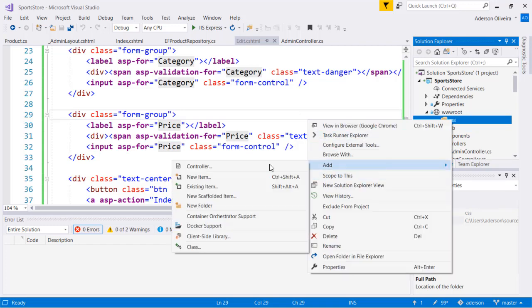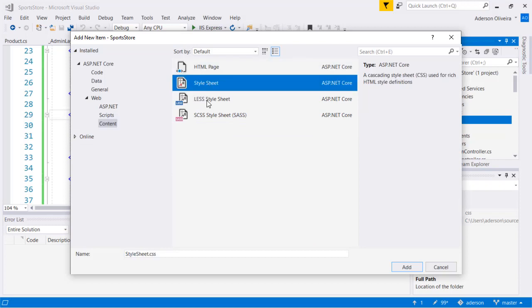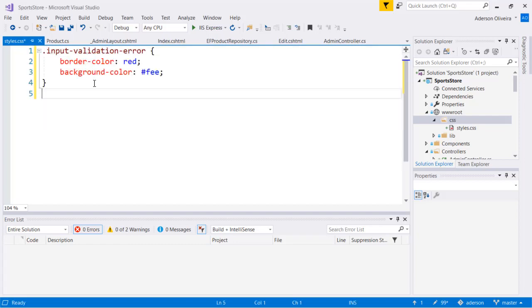So I'm gonna add a new item here, and this one will be a content, and it will be a style sheet. I'm gonna call this styles.css. And what I'm gonna do here, I'm gonna remove the body that it adds automatically for me, but I'm gonna add the entry that will change the color of the input box whenever it gets a validation error. The border will be red, and the background of the field will be, this color here, a light red, pinkish almost. So I'm gonna save this. We have added the styles.